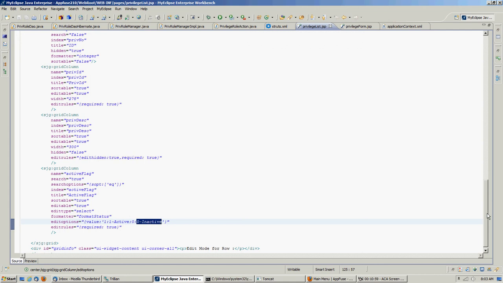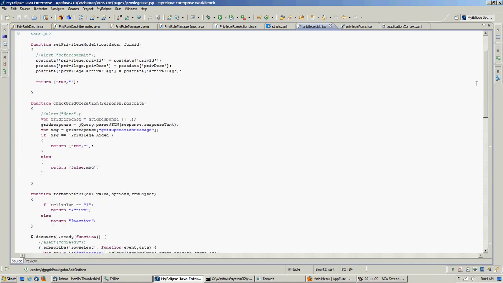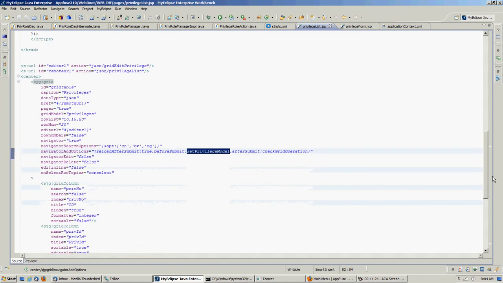Alright, now the other thing we're doing here, just like in our person demo, is we're setting our model before we submit the record, and this is exactly the same as we did in the person demo, where we're just getting the fields from the post data and creating it in our model so that when these values get posted, Struts2 will automatically plug our model for us, and we don't need getters and setters for all of these.